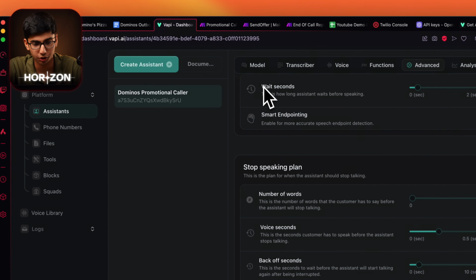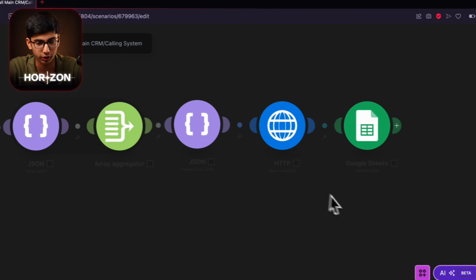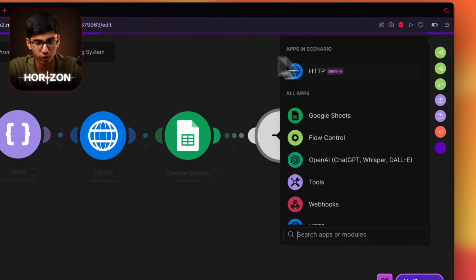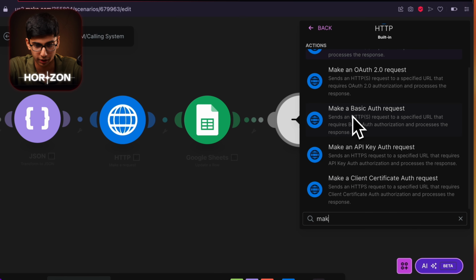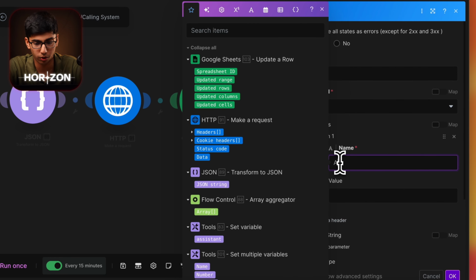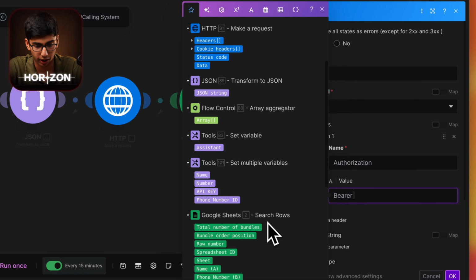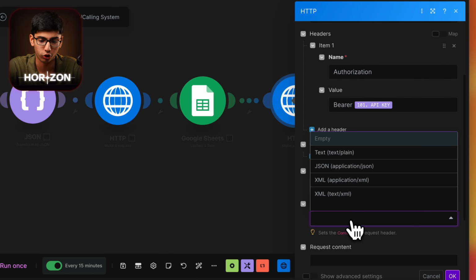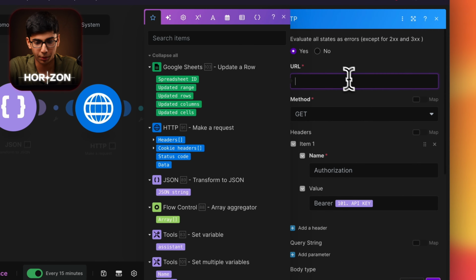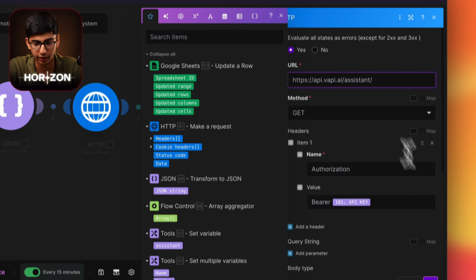We're gonna click publish. Now we're gonna head back over to the promotional call database, and we're just gonna add a new node. We're gonna call it the HTTP make a request, we're just gonna make this authorization here, bearer, and we're just gonna add the API key right over here. We're gonna change this over to a good old raw content type JSON, and we're gonna paste this in over here, delete the ID, click OK.